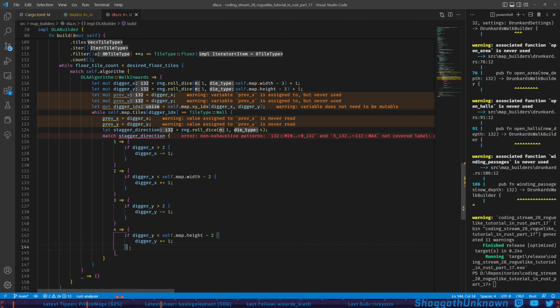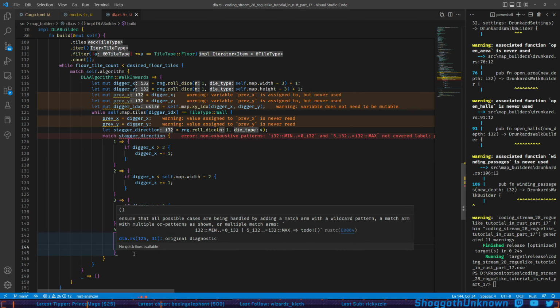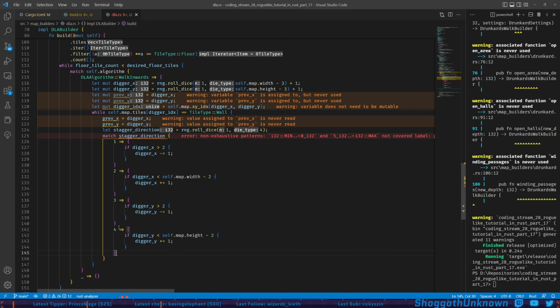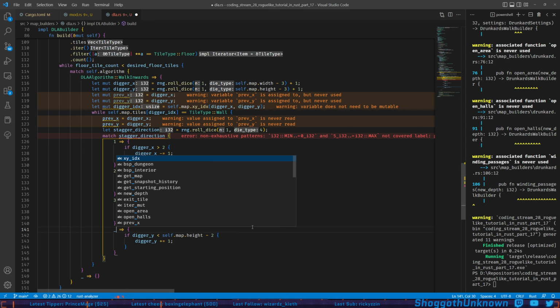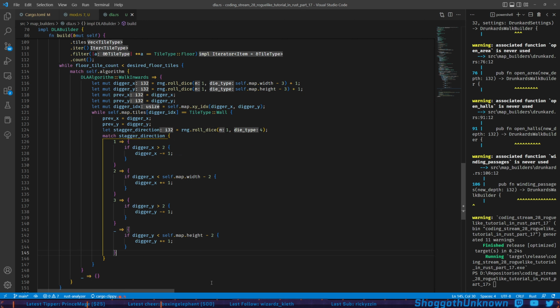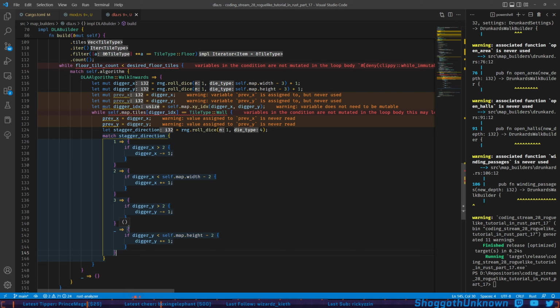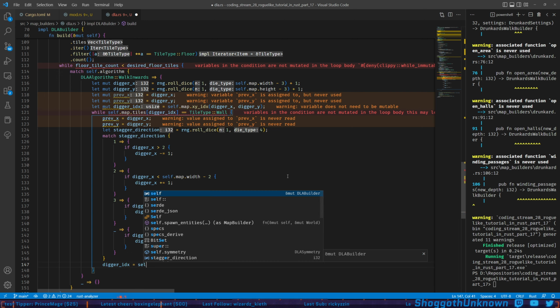So that gets us our stagger direction. Oh, right, not 4. I got carried away. I was like, wait a minute. Yeah, we just blanket that because we trust the RNG. So there we have our stagger direction. After that match, we've moved the digger. So we'll set the index.